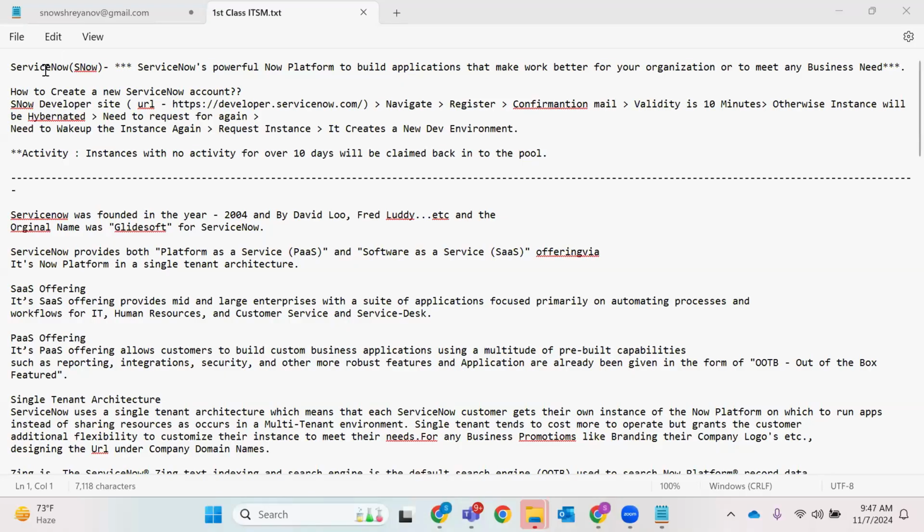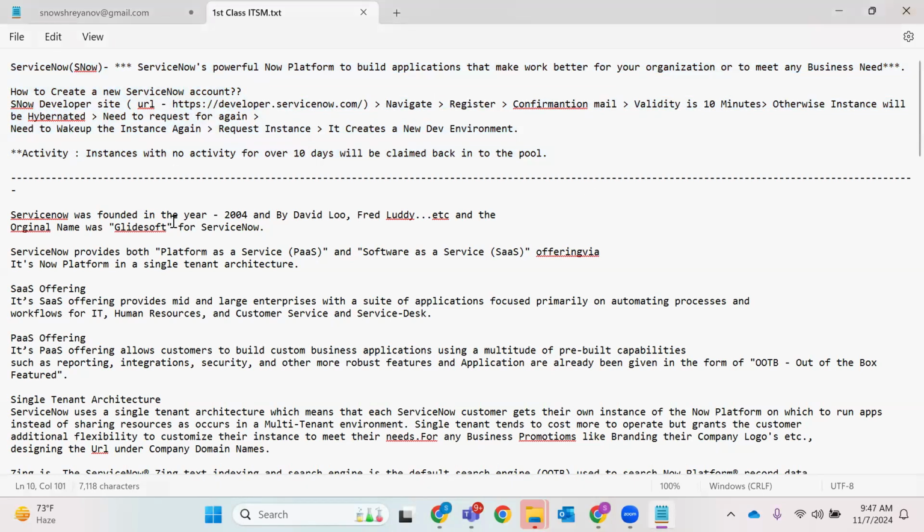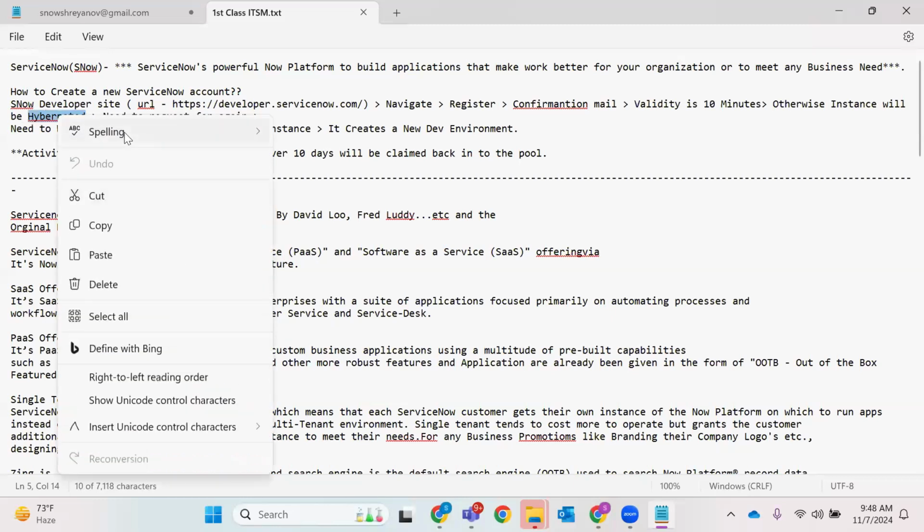So here I'll be walking you through the notes that we shared among ourselves. Along with that, try to use the product documentation. ServiceNow is a powerful Now Platform to build applications that make work better for your organization or to meet any business needs. And for how to create this developer instance, I have given all the steps. This is the URL, which I shared in the group, and I'll also provide these notes. If you are not using your instance, it will be hibernated.